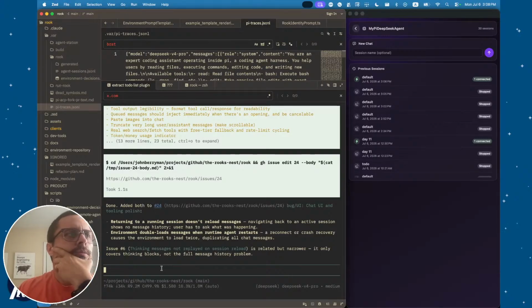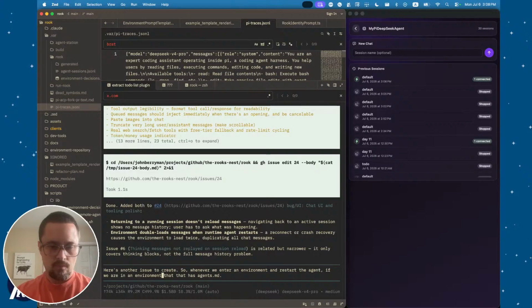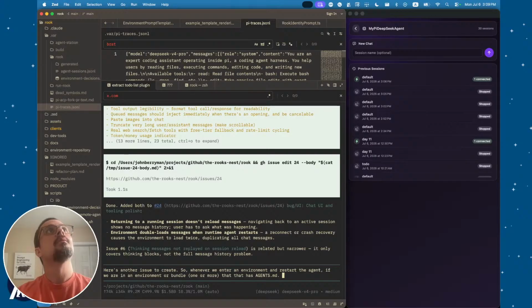Here's another issue to create. Whenever we enter an environment and restart the agent, if we are in an environment that has AGENTS.md, we need to remind the agent to read those AGENTS.md and execute on them.